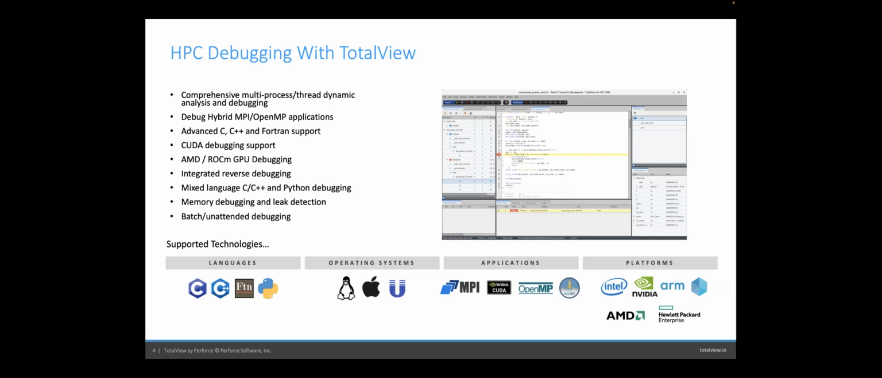We have a number of different technologies that augment the core capabilities of the debugger. I'll mention reverse debugging today, memory debugging, and some other ways that you can use TotalView. We support Linux, various Unix architectures, and macOS as well.